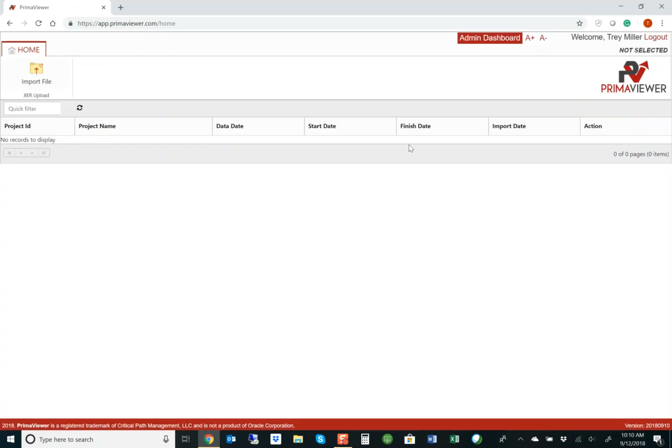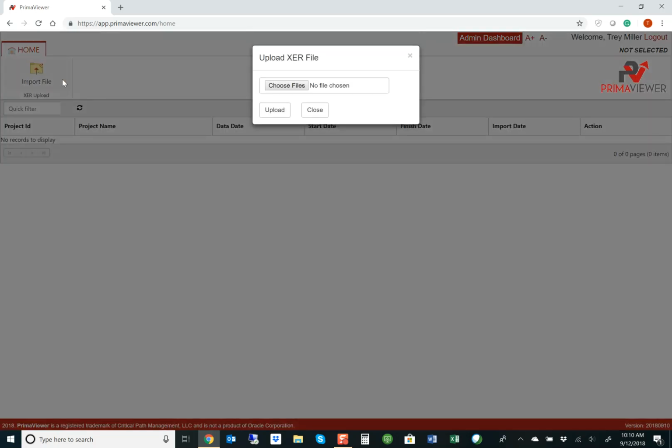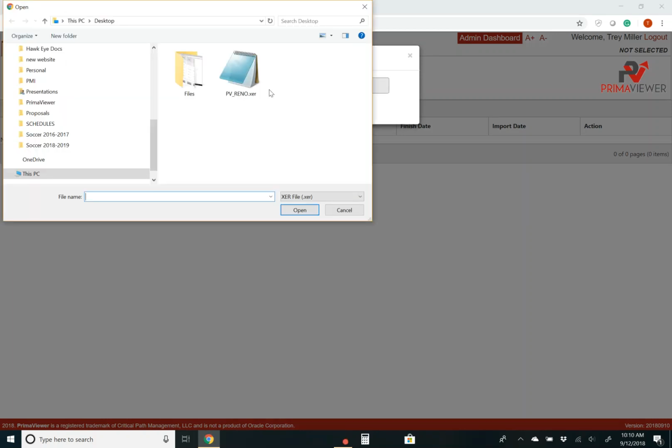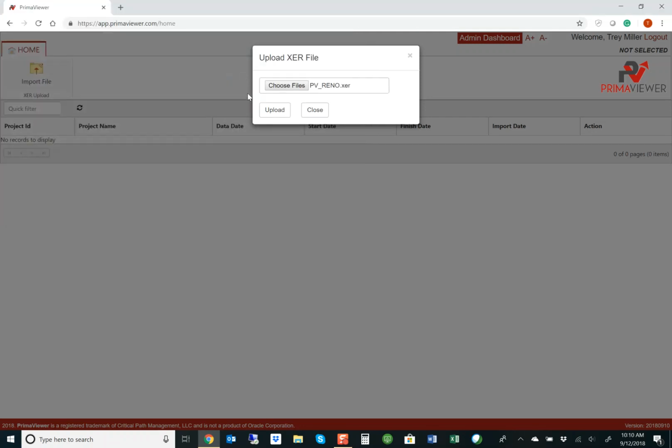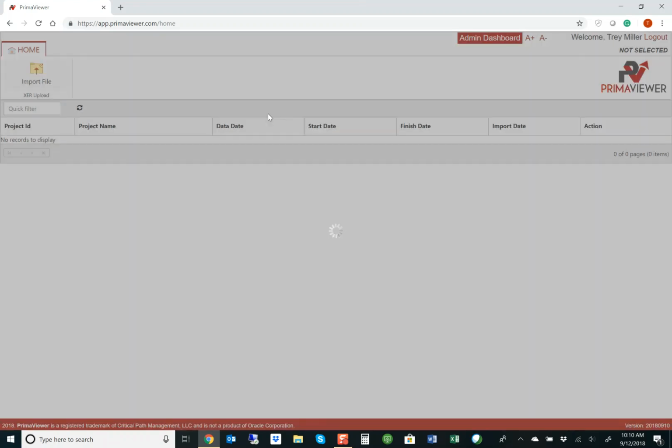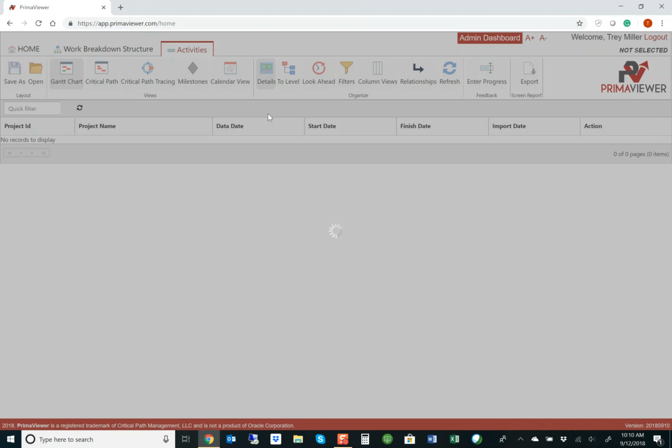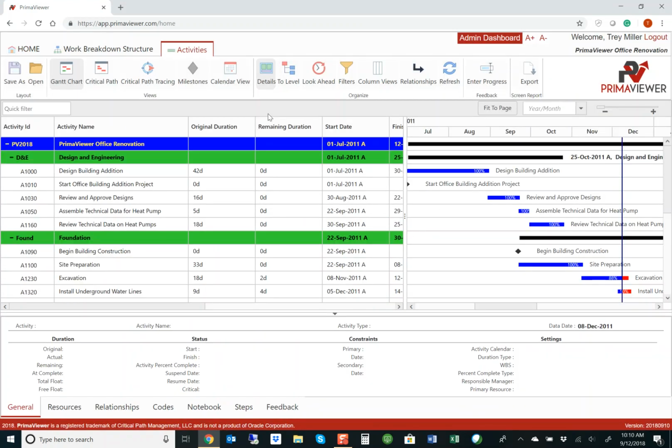I'm working from a blank slate here. I have no project files in here. There's no XER files that you can see. So I'm ready to upload one. To import it, I choose import file. And now I'll just need to browse and locate the file which I know is sitting on my desktop. So here it is, pv_reno. Double click on that and I can hit upload. When I do that, you'll notice that the upload time is actually faster than the process of me logging in to begin with. So it's a very quick upload.